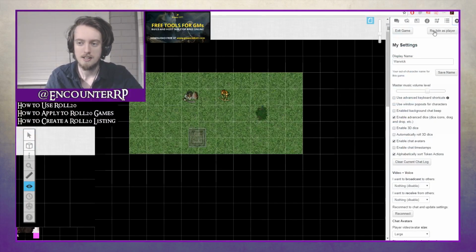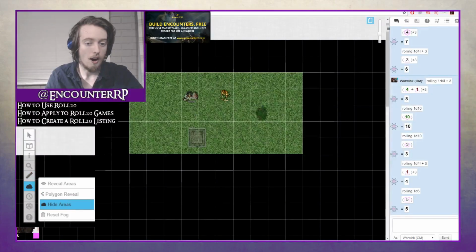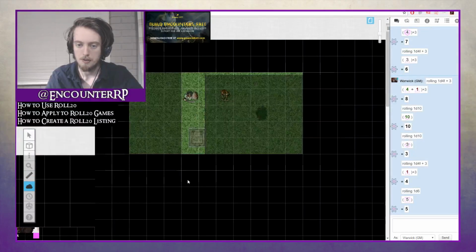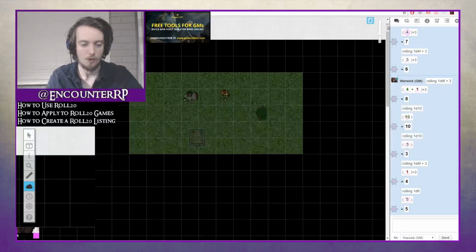Also, a way of seeing this is to rejoin as a player to see what your players can actually see. But you can also hide areas again. If you realize that you revealed too much, you go back and darken them in, and they can only see up to this far. They only see this narrow corridor of vision before them. You can also reset the fog, just to set it back to full in case you've made loads of mistakes and you quickly want to redo that.